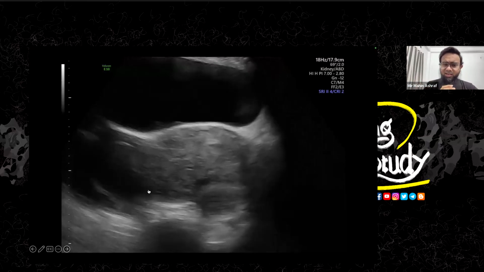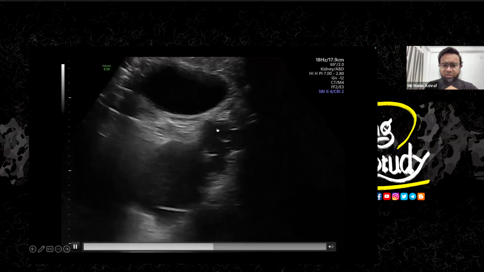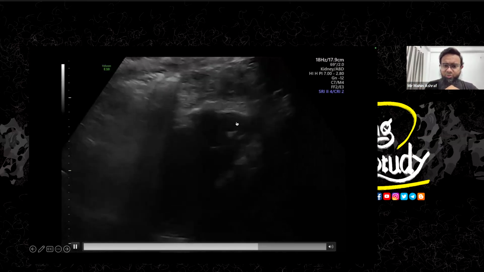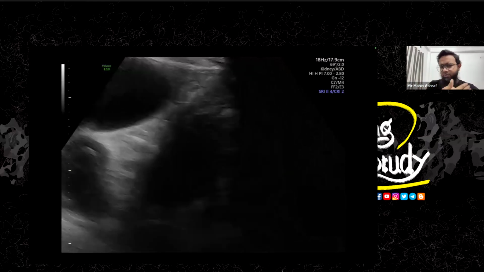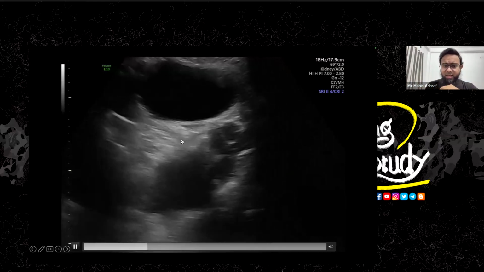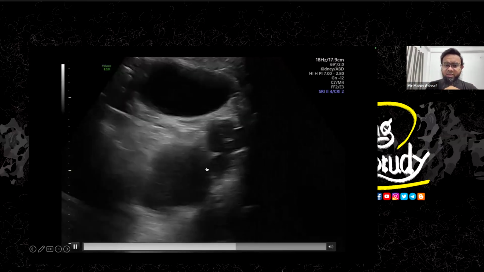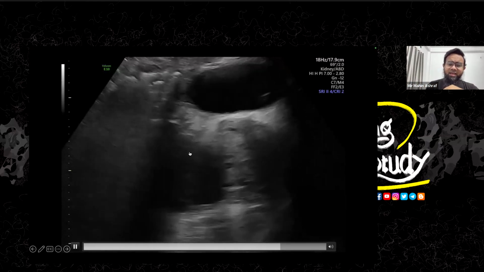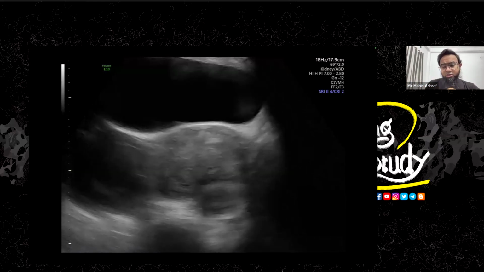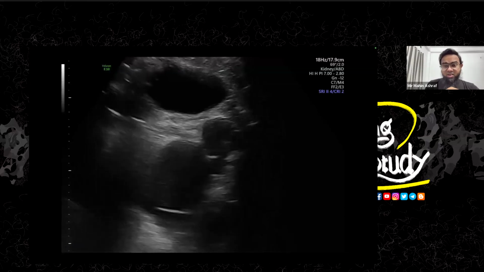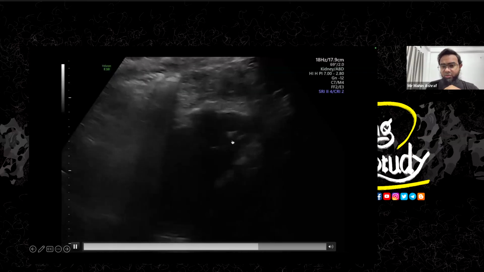Okay, now come to the left side. On the left side, you can see two different lesions. You can see these are the dilated tubes here also, but the dilatation is a little less than the right side. But you can see another lesion here. There is a round or oval hypoechoic cystic area. This is the endometrioma or chocolate cyst here. So we have got multiple abnormalities here. So this is the chocolate cyst. This is the hydrosalpinx on the left.